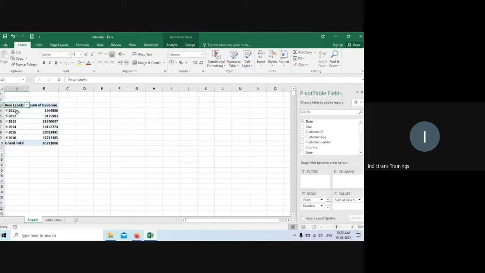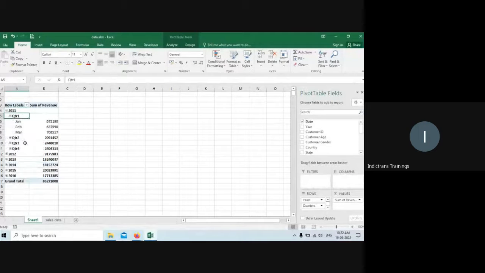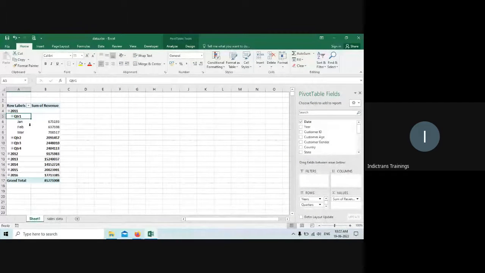Okay, I can see for each year, sum of revenue, and then if I just click on this, I can see quarter one, quarter two, and if I click on this, I'll get January, February, March kind of a breakup. Right? Now this feature is available in 2016 onwards. I'm not sure whether it is available in 2013. I think one of you is using 2013. It may not be available with you.